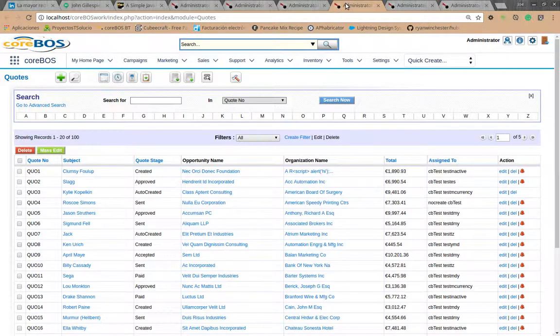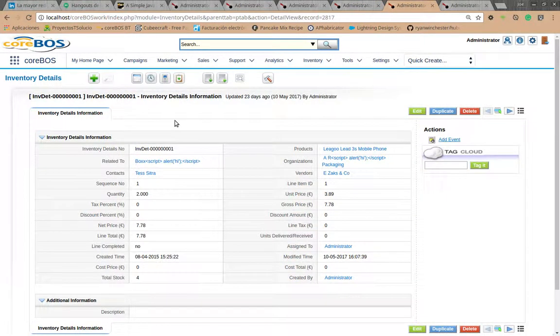This one is quotes. I'm going to be using the master detail map on quotes. I'm going to open up this first quote. Any quote would be fine. I have another tab here with the inventory details.